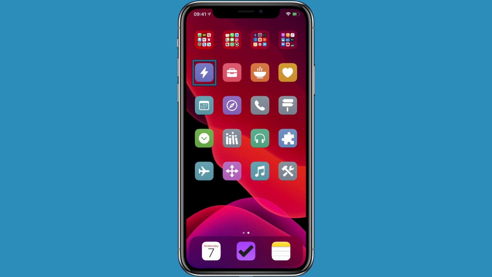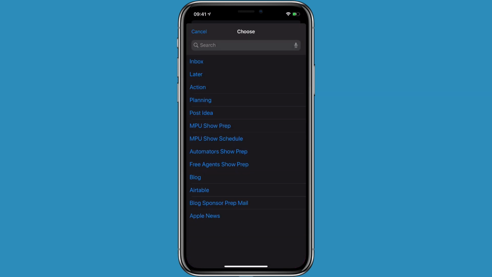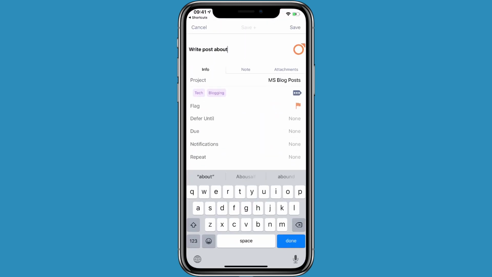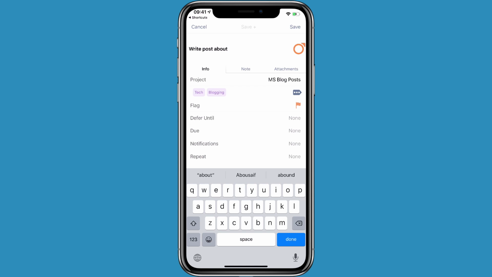For instance, this second row far left is a lightning bolt. That's the MacSparky task item. So if I tap on that, it opens up a shortcut that lets me choose from different things, like I can go to my MacSparky inbox and email. The action and planning items are specific perspectives in OmniFocus. If I have a post idea, I tap the post idea and it opens up an OmniFocus new task with the tag set and the project with an idea, write post about, and I just type in what I want and tap save and it's done.